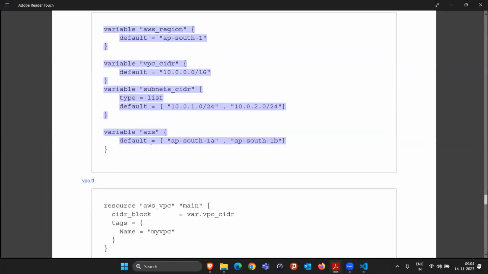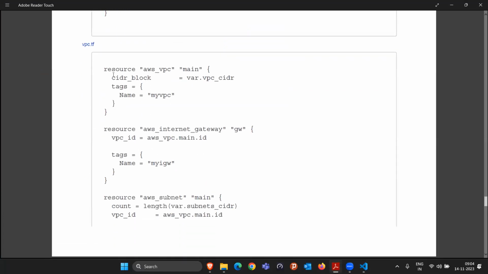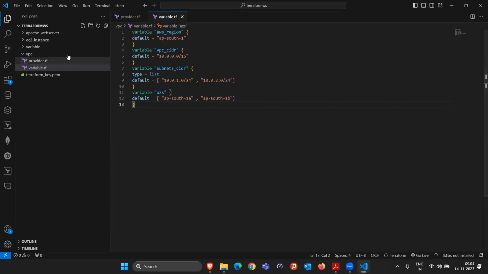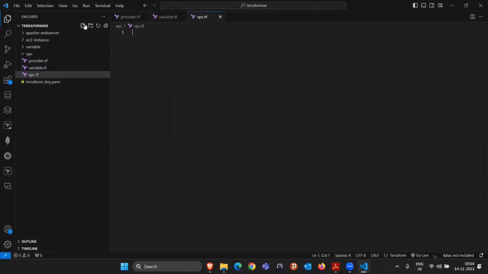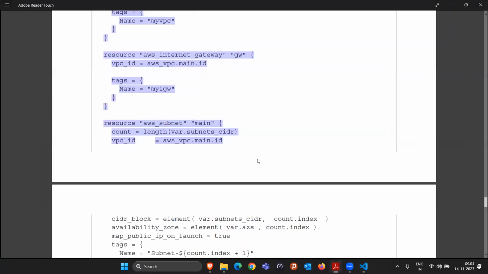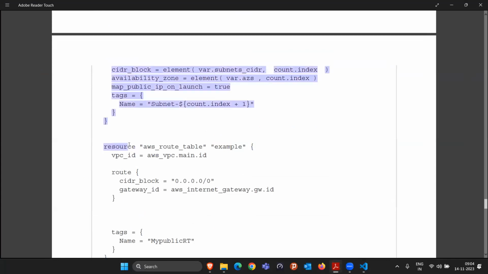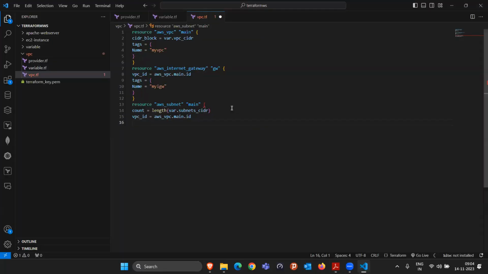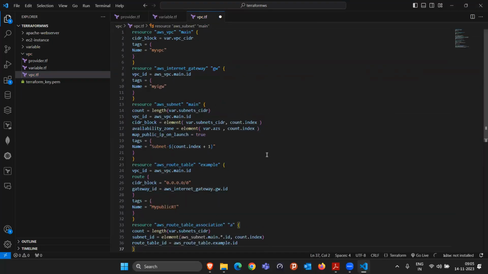After this, we'll be creating the main file, that is the vpc.tf file, which will help us to create the VPC resource. This file is a little bit big, so let me first copy it, then I will explain the meaning of this. So the vpc.tf file. Just give me a second, let me copy paste the entire thing. Okay, so this is the code basically.